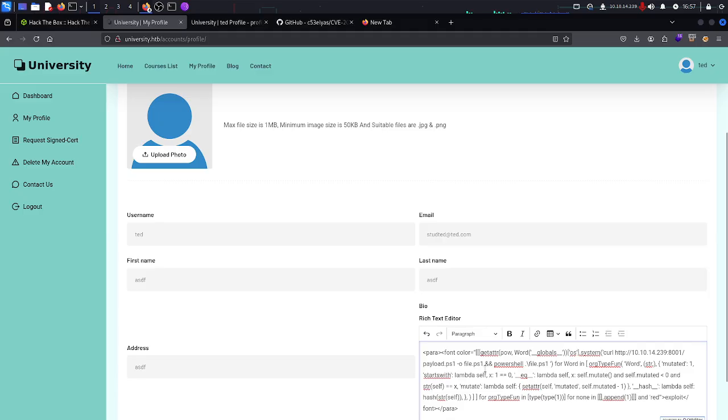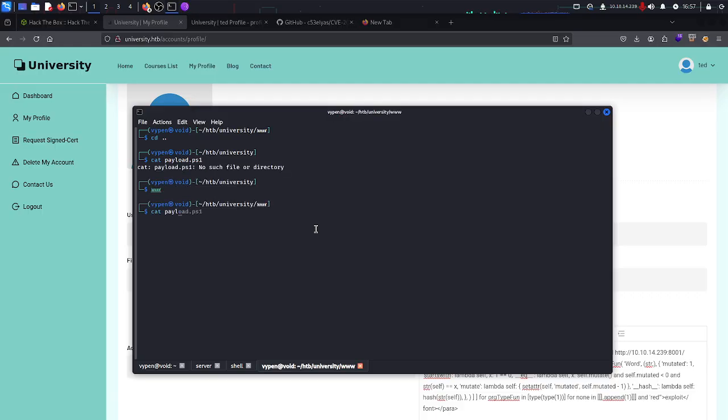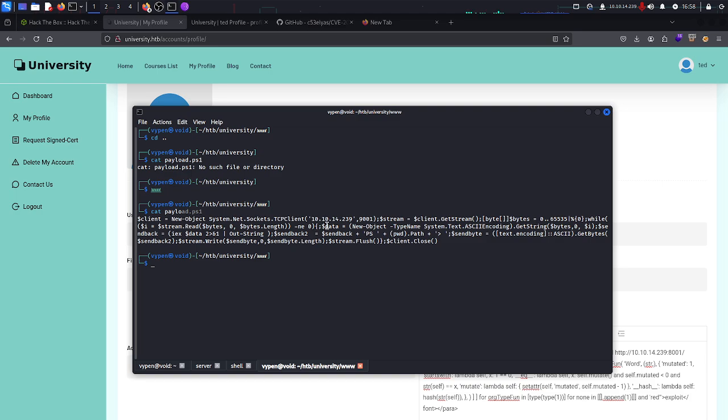Should work. Let's cat ps1 payload.ps1 just in case it's bad. Because what if it's bad? No, I think that was in www. 10.10.14.239. That's us.